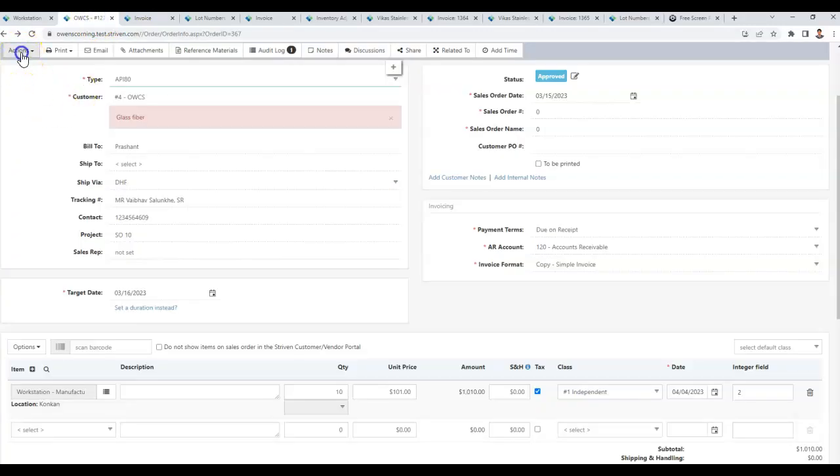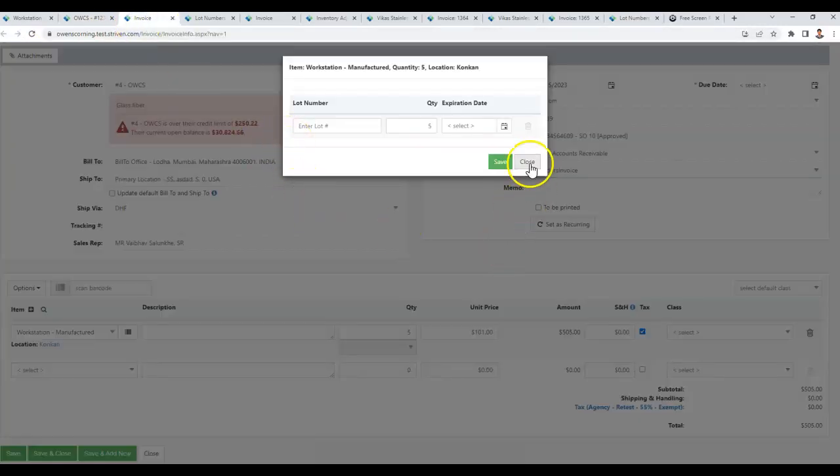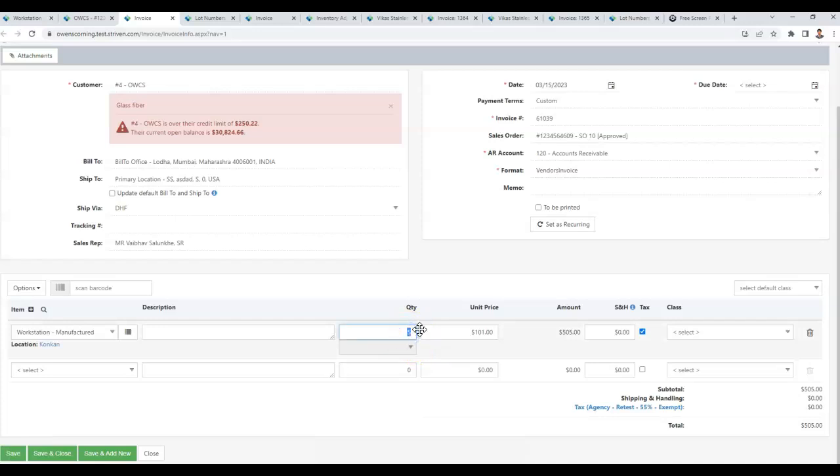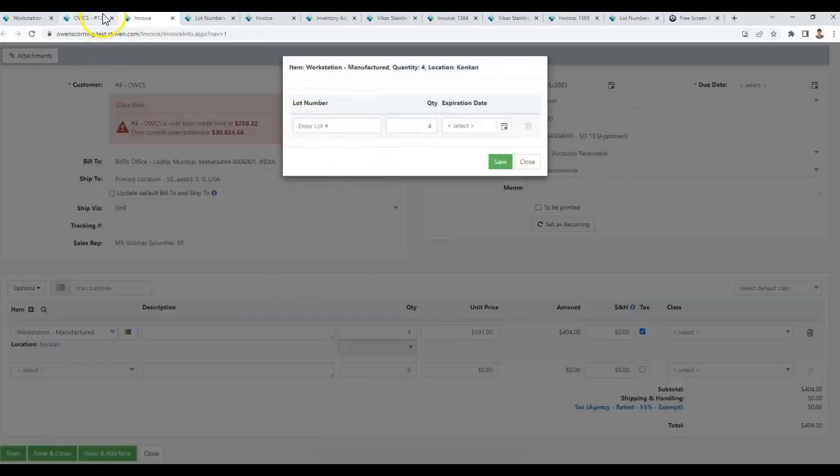But if we do invoicing from the sales order page itself, those lot numbers are getting used. But if I just want to use a few quantities from that same sales order, I'm not able to select the lot number that I created on SO.